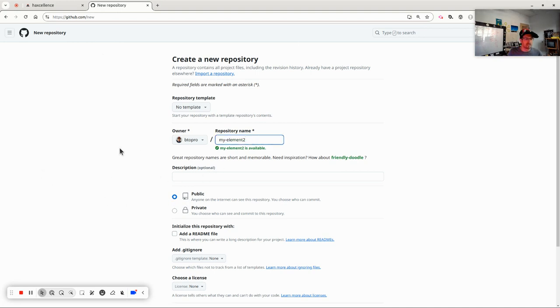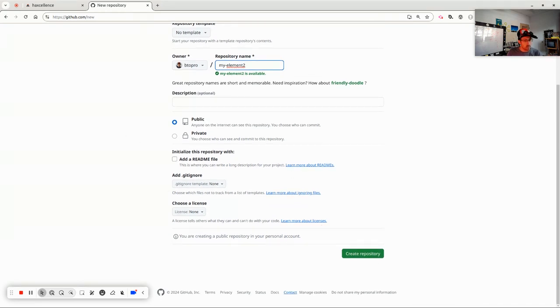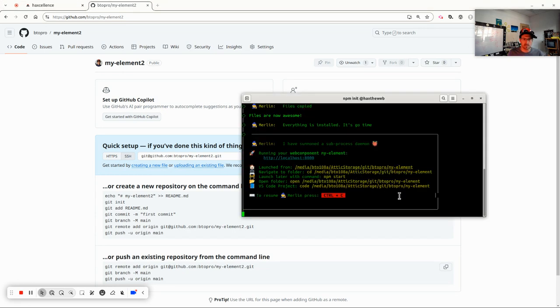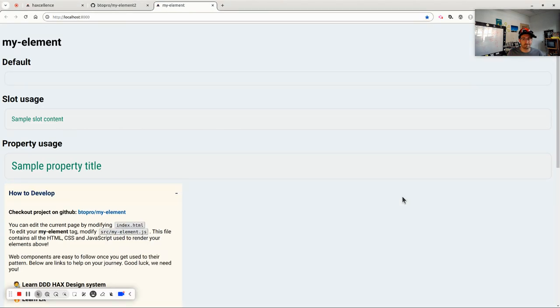As I said, it's my element 2. I'm not going to initialize it with anything. HAX is doing that for me. So we'll create a new repo. That was really hard. And now what we are waiting for is that to happen.